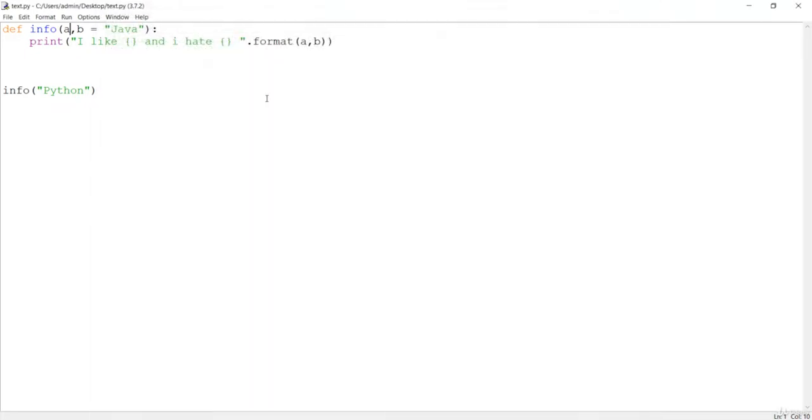So next thing is return. So let's see, instead of print, what I want to do is I'll say return me this string by formatting. And now because it is returning something, I'll just catch it over here. So I'll say info has been caught, and let's print this info.